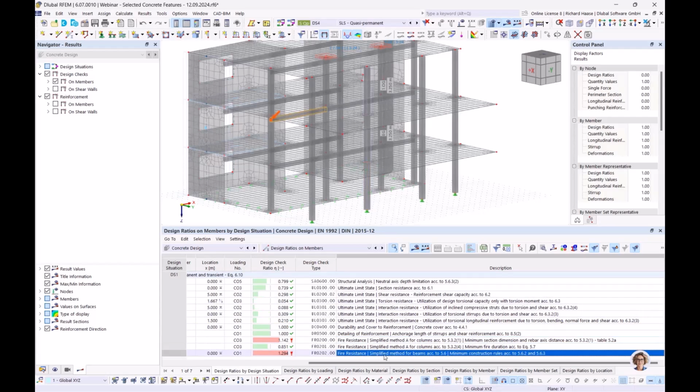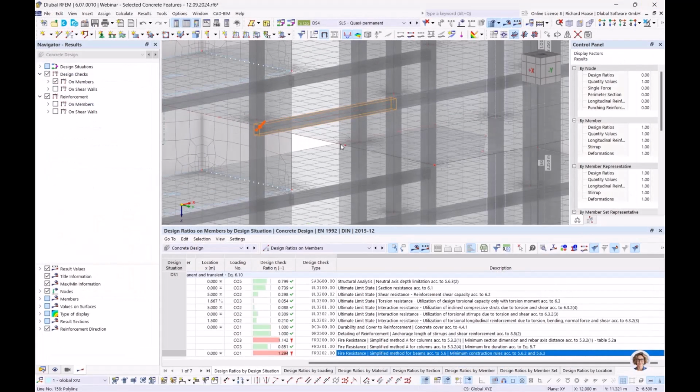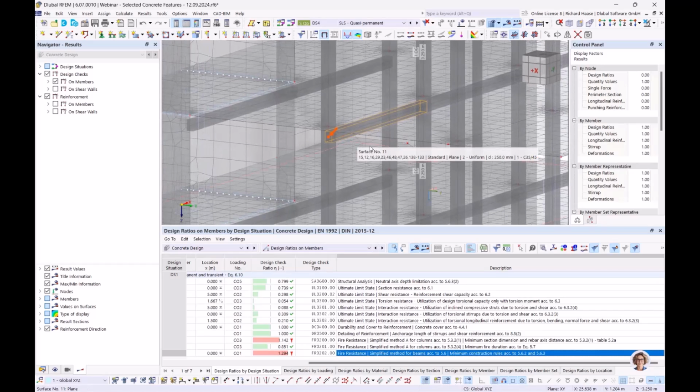Okay, then let's look at our beams. You see it's over 100%. Maybe when we check with literature, we ask why we are over 100%. The point is that here table 5.5 is used, and table 5.5 is for statically determined beams. So why did it choose, let's say, the wrong table?